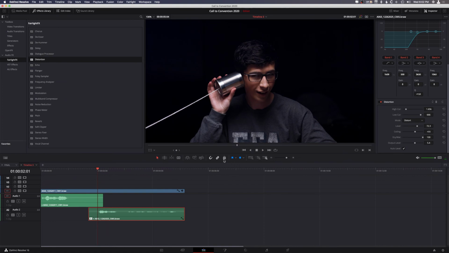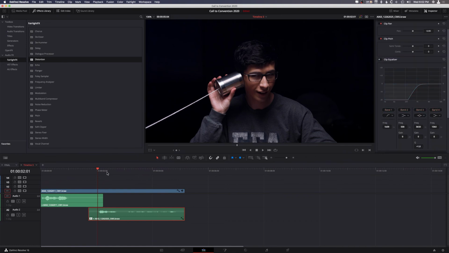So you can tell it just adds a little bit of that noise and that distortion in the actual voice, which typically happens when you're actually using the phone. And again, if we turn both off, this is what we originally had.